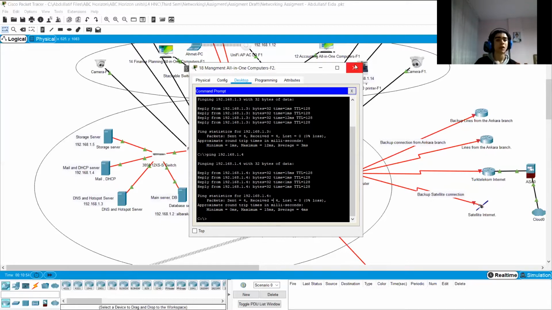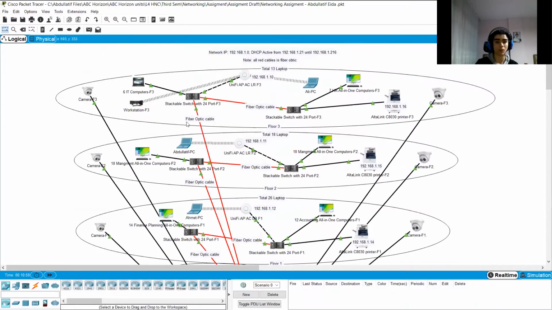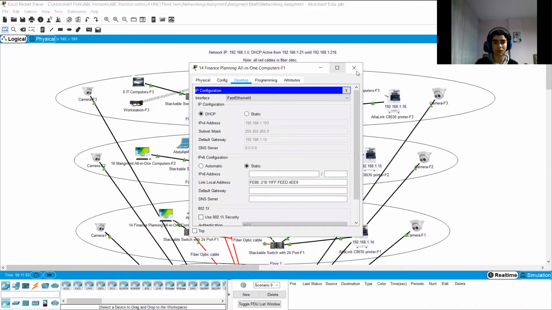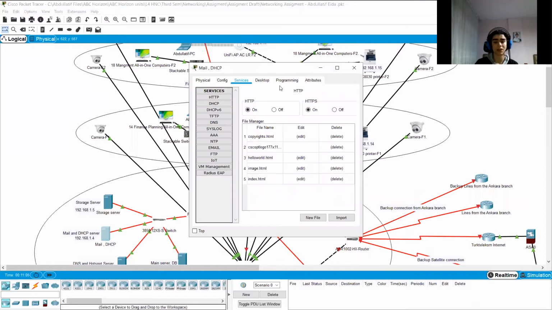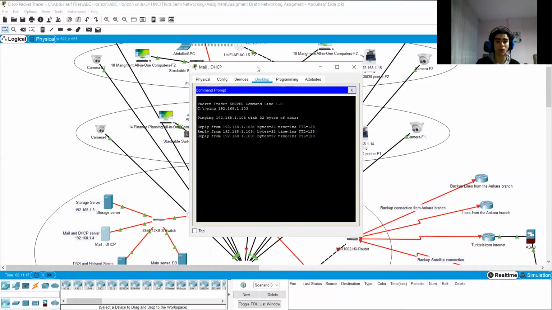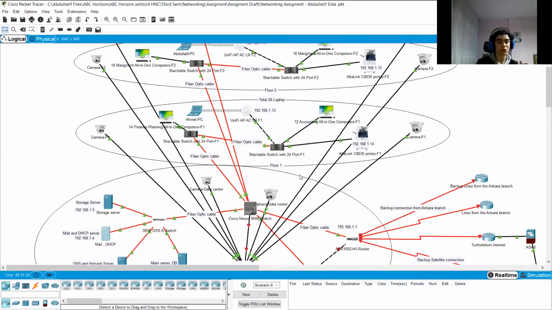If we want to connect from the server to our device, let's get a random device. Let's get this one. The IP is 103. Let's go to the device, Desktop, Command Prompt, and ping the same way, but with 103. As you see, reply from 103, sent 4, received 4. Everything worked correctly, so that means our DHCP server is working.